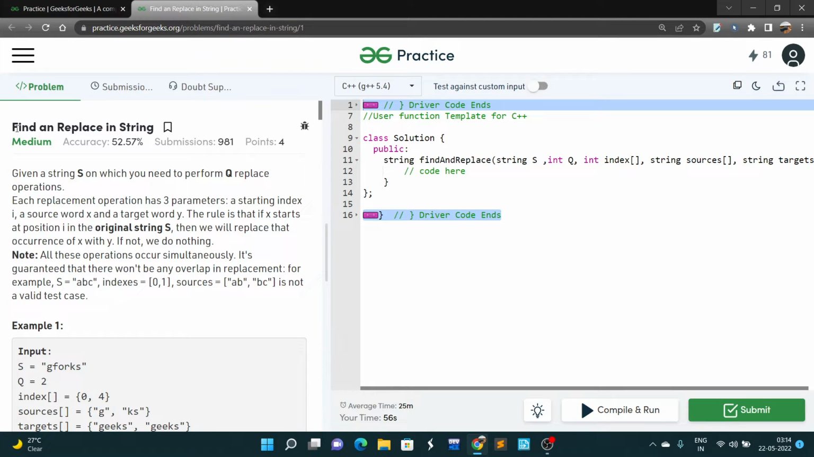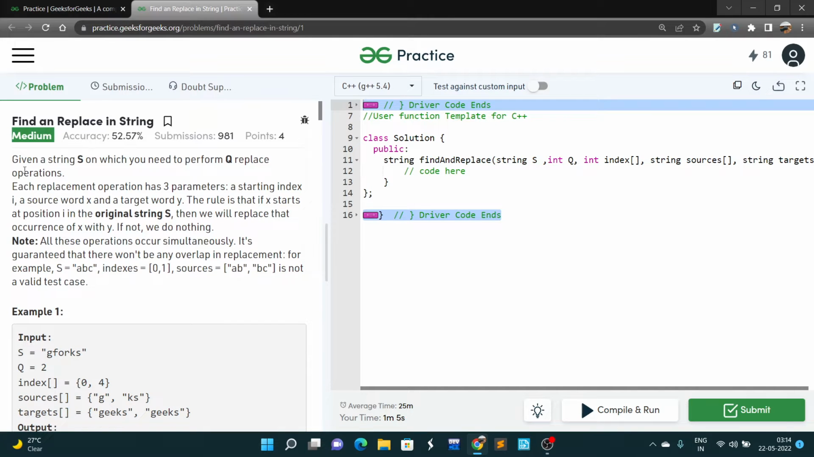This is the problem of the day, and the question name is Find and Replace in String, and its level is medium. The question is: given a string on which you need to perform Q replace operations. Each replacement operation has three parameters: a starting index I, a source word x, and a target word y. The rule is that if x starts at position I in the original string, then we will replace that occurrence of x with y. If not, then we will do nothing.